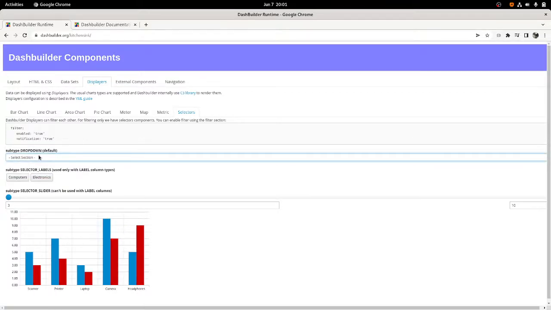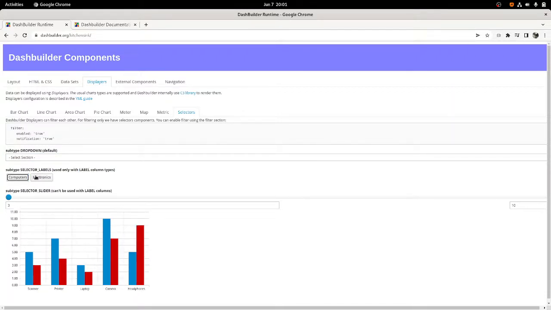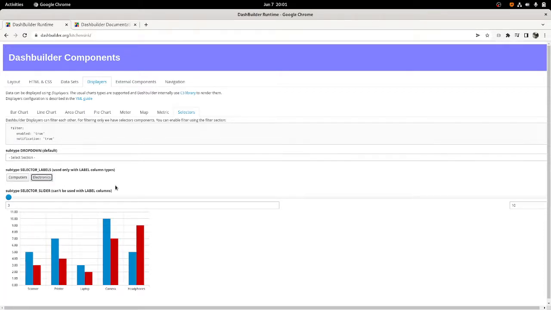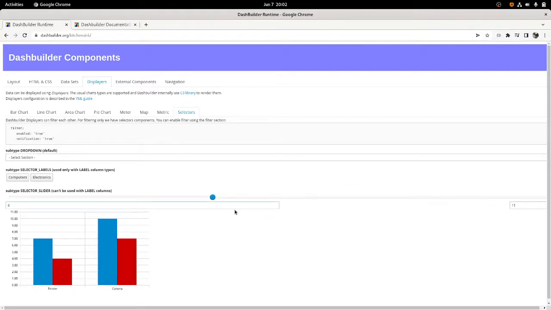And another way of selecting columns is using the labels selector. However, this will work only with label column types, and when you have it, the behavior is the same, just that the way that we show the data is now using these buttons. And finally, for date and number columns, we have the slider, and it allows us to filter the dataset using a range of numbers or a range of dates.